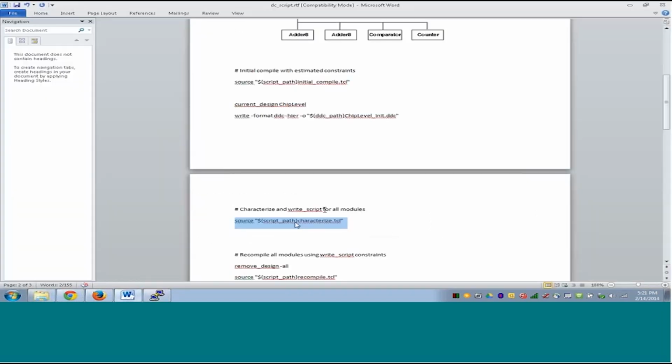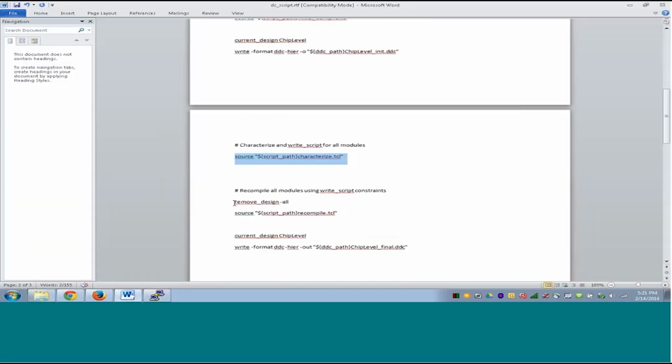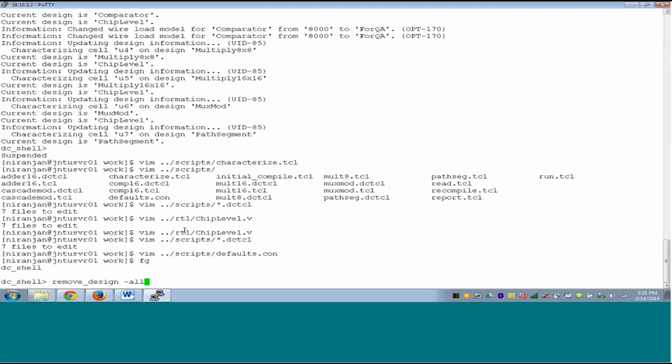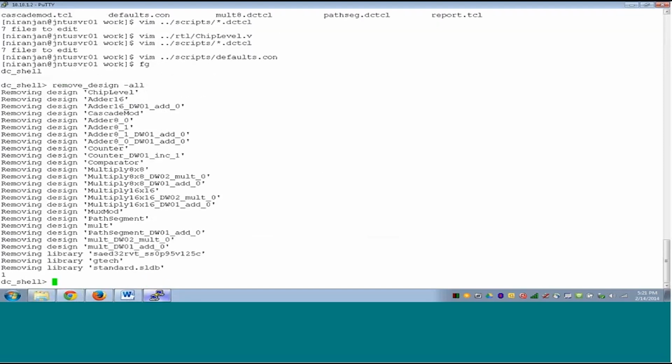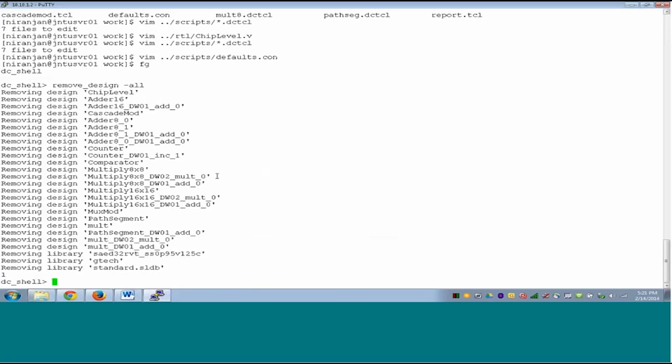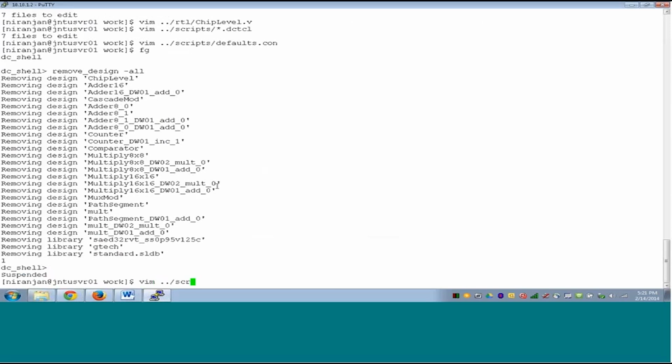The next step is the second pass compile. So now it is saying remove design minus all. Now we have to clear. We will do remove design minus all. It will remove all the designs, and then we are doing something with the recompile. We are sourcing a recompile script. Now let's see what recompile script is doing.